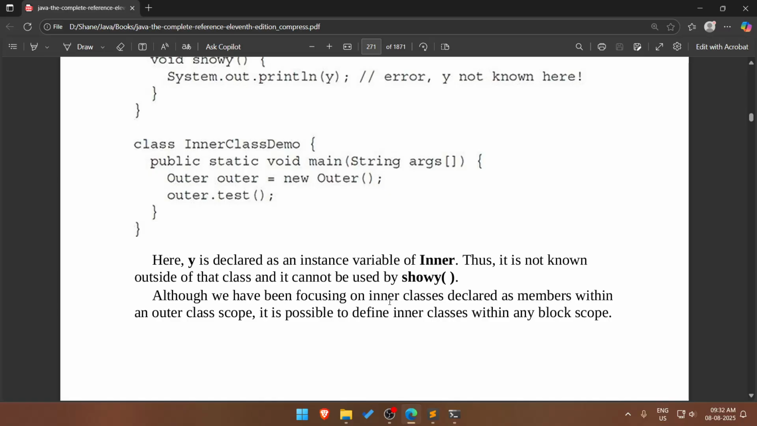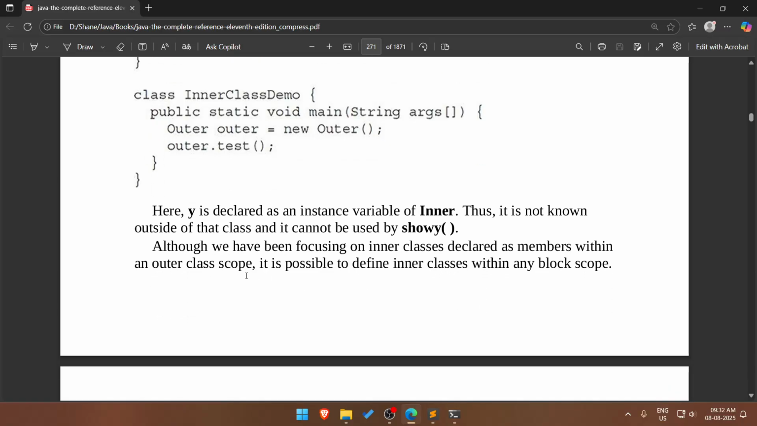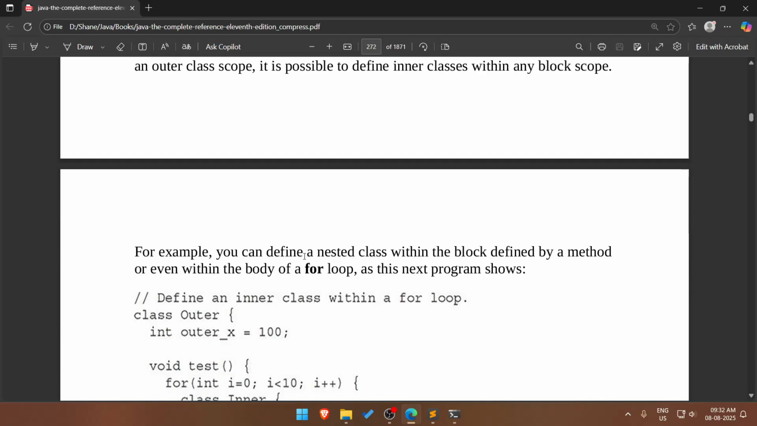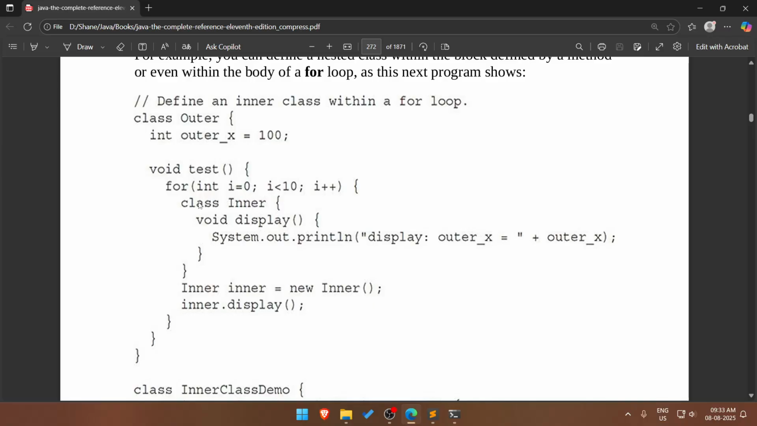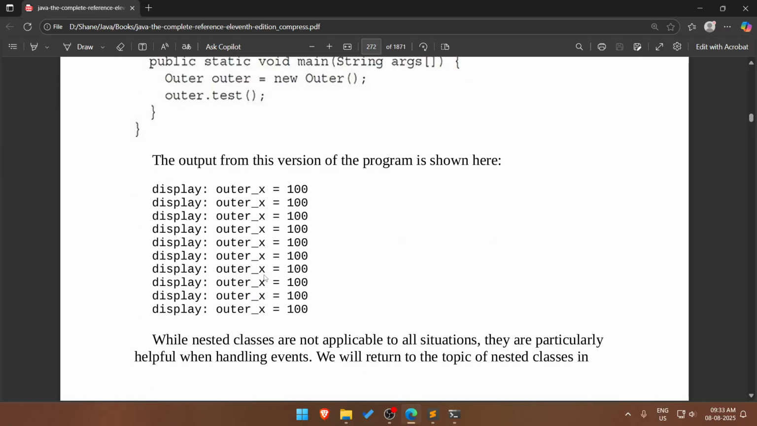Although we have been focusing on inner classes declared as members within an outer class scope, it is possible to define an inner class within any block scope. For example, you can define a nested class within a block defined by a method, or even within the body of a for loop. Define an inner class within a for loop.